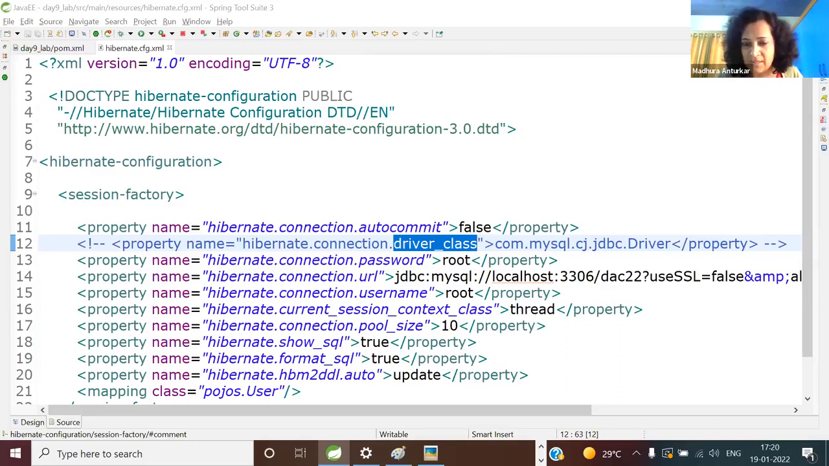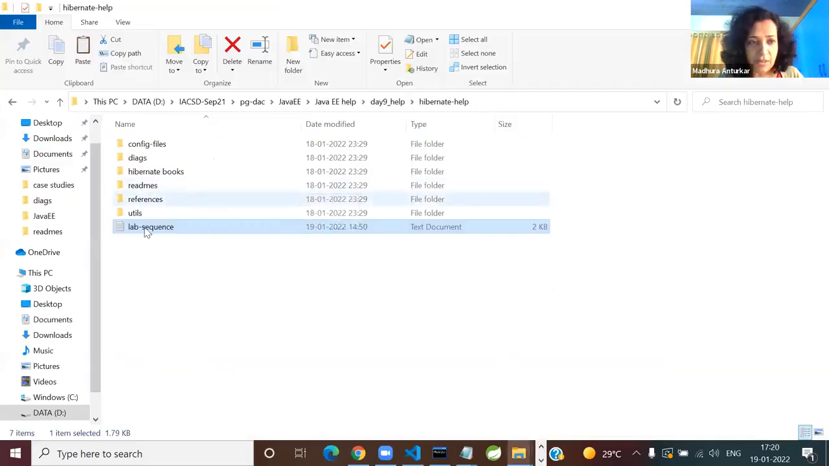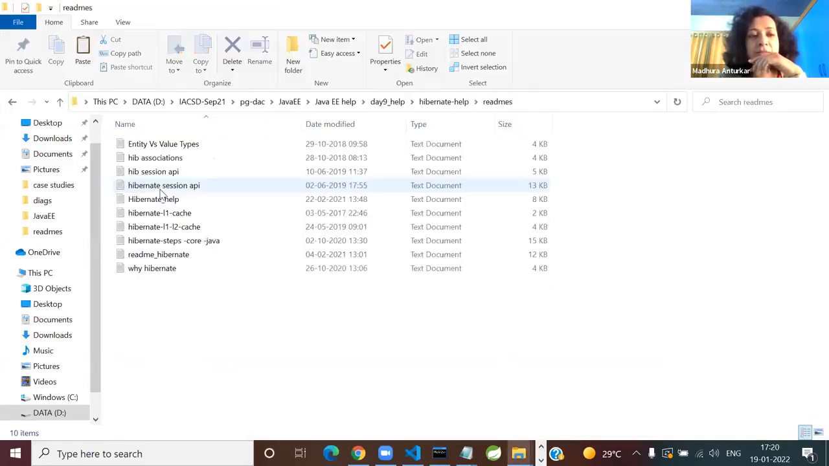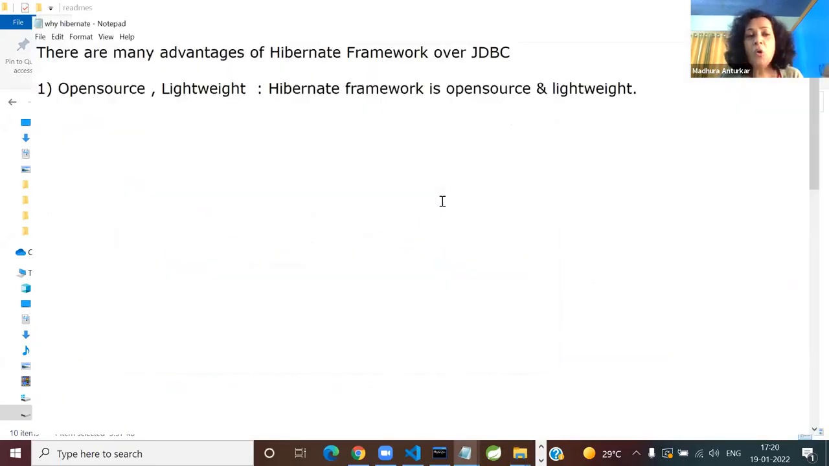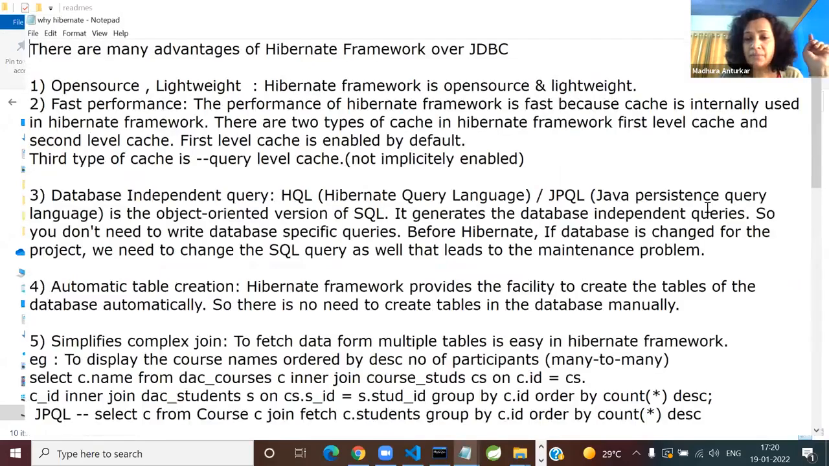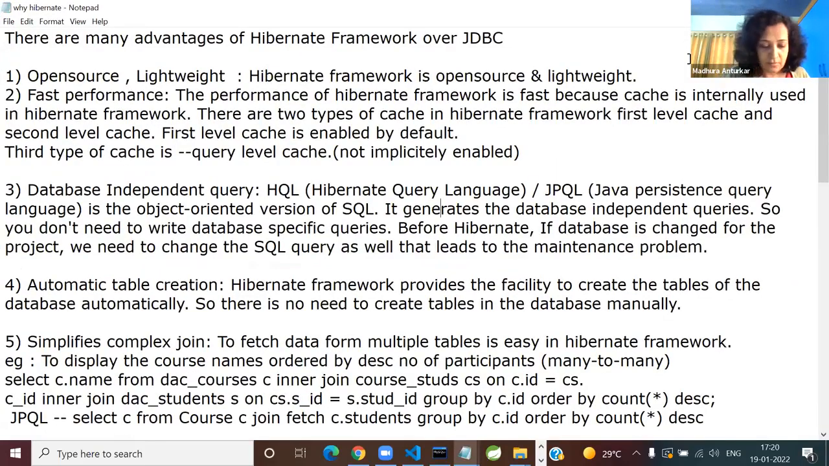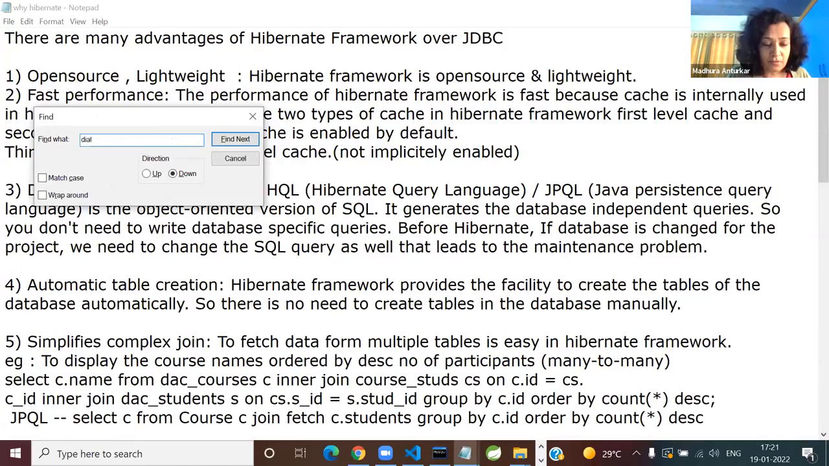So why don't I open this? Just give me a second. I'll open one of those readmes. Where is that? Readme Hibernate, I guess. Oh no, why Hibernate? I mentioned it. Okay, so simply open that Hibernate file. I don't remember because I keep writing so many things.